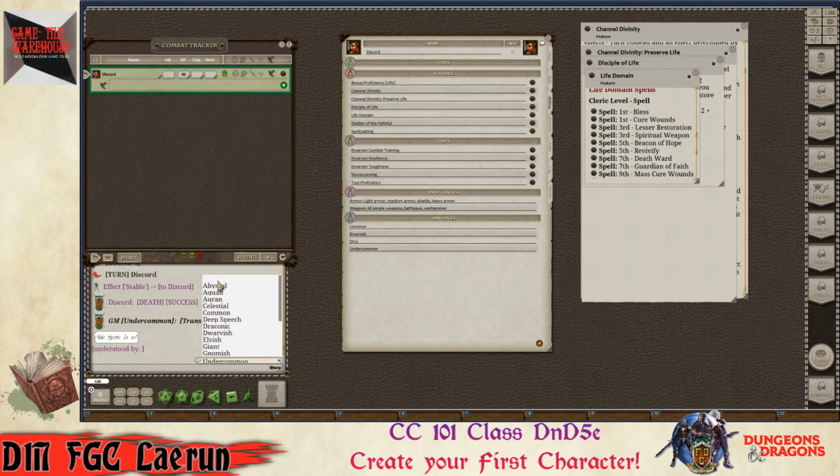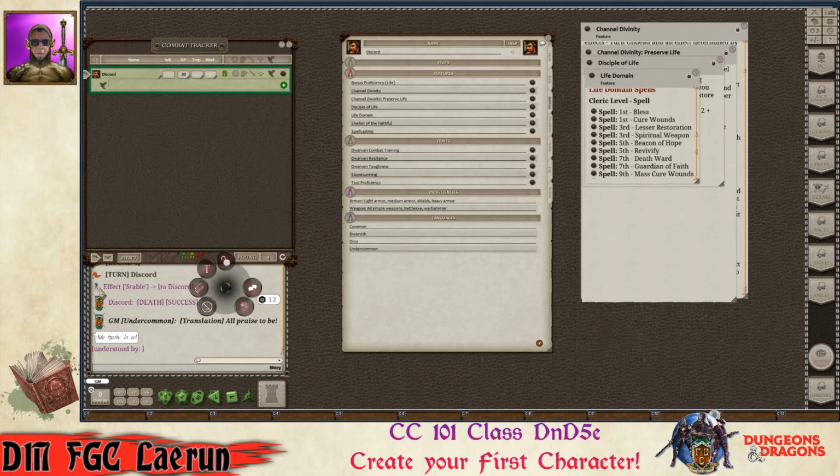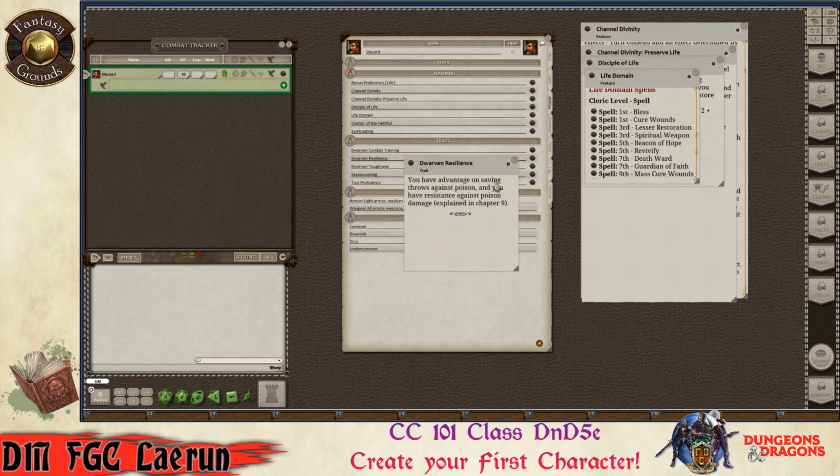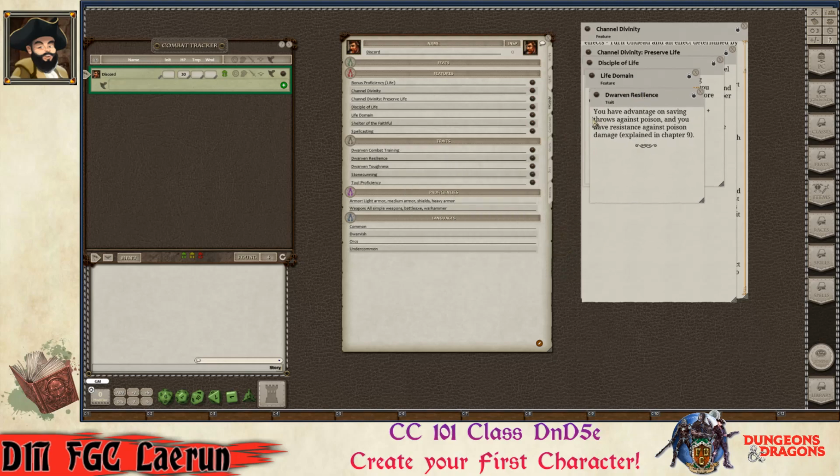So I'm going to go ahead and select no languages now. That way I can use this later without seeing that gibberish. And I'm going to right click on this and clear this for now. Nice and tidy. So the next thing is Dwarven Resilience. Now this is an advantage on saving throws against poison, and you have resistance against poison. So we will check that out later. So I will keep that, and we'll add that to the character when we build the details of it.